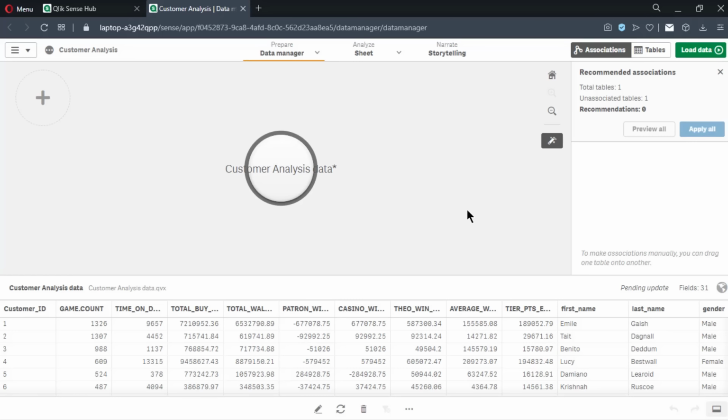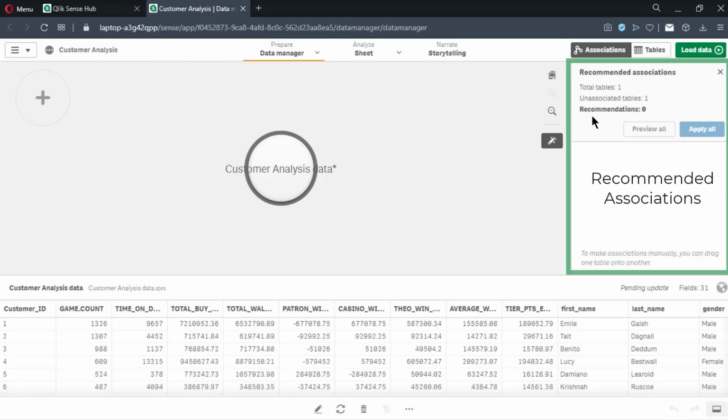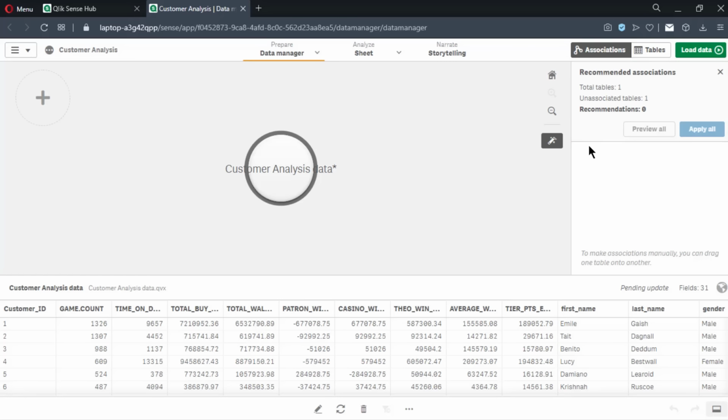It has 2 types of views that you can toggle using the button on the right. The Associations view shows the tables as bubbles. One table is shown as one bubble, and its size represents the size of its data. The right panel of this view shows the recommended associations for the data source. In this example, we don't have any recommendations because we are only using one data source.